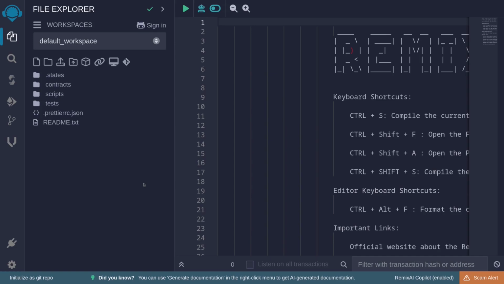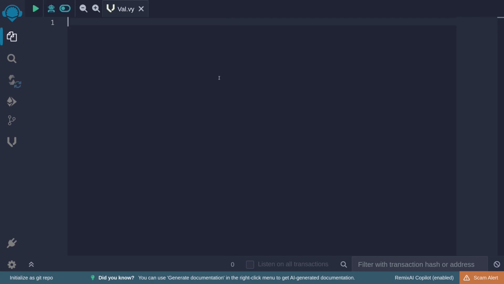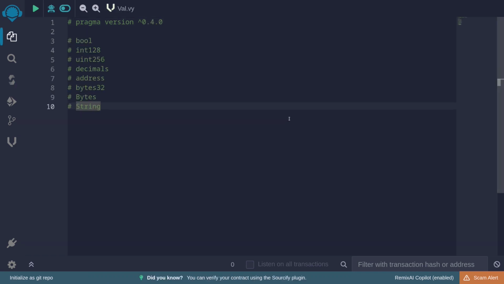Let's look at some value types that are available in Vyper. I'm going to first create a file, and I'll name this val.vy. Next, I'll set the compiler version. Let's say pragma version, target anything that starts with 0.4. Here are some of the common data types available in Vyper.